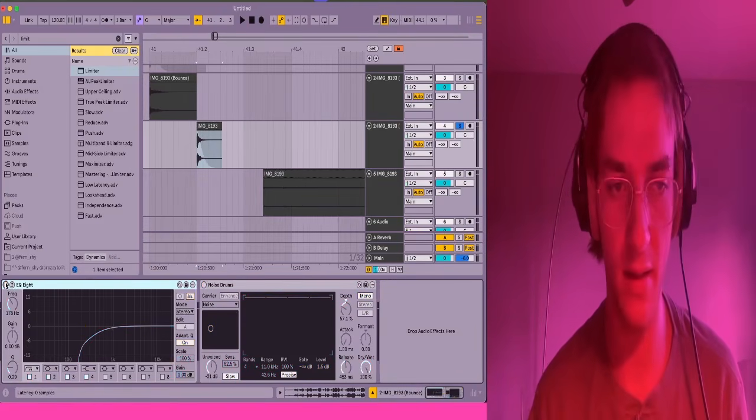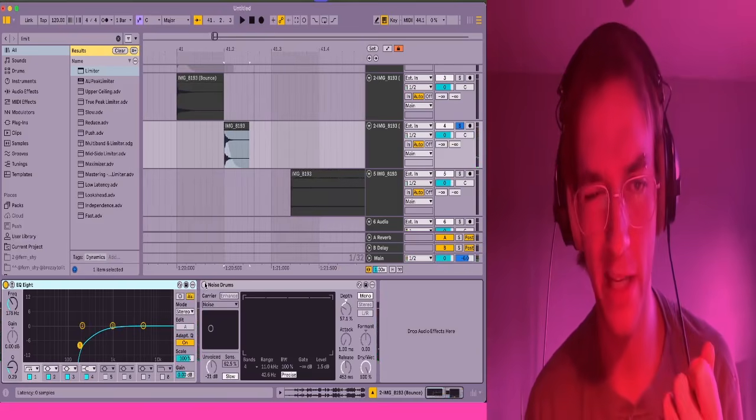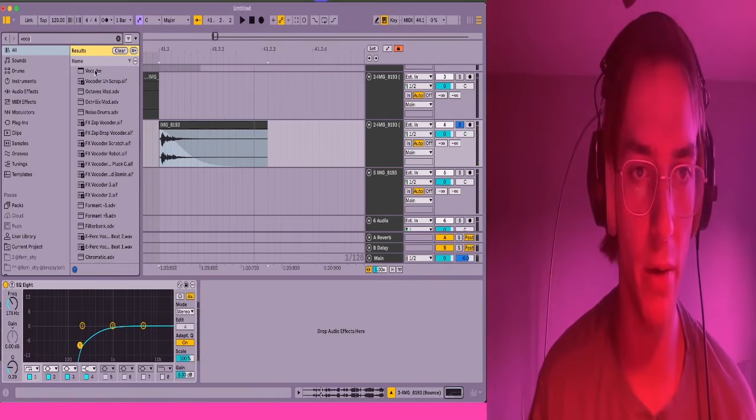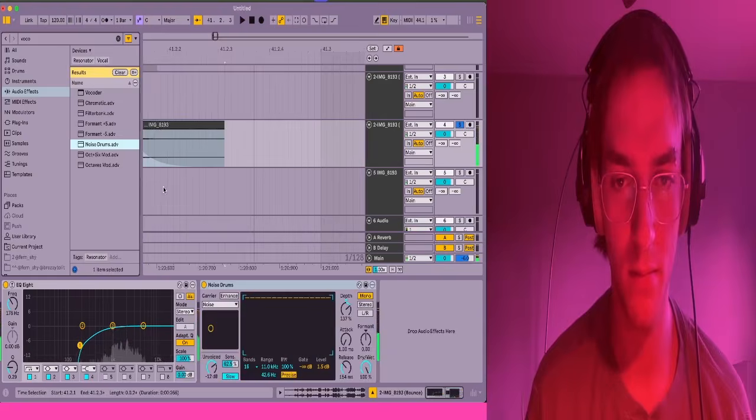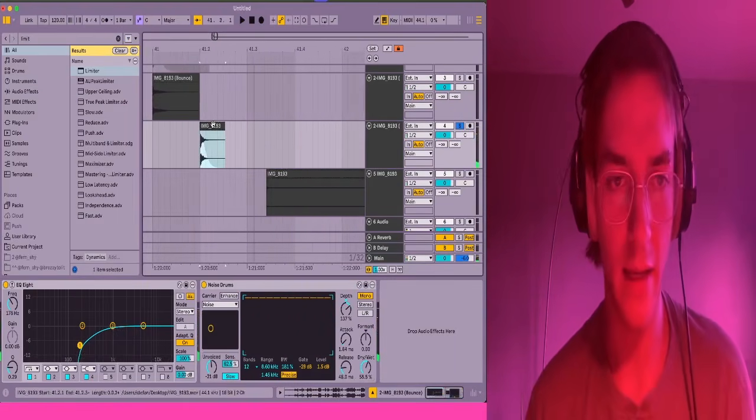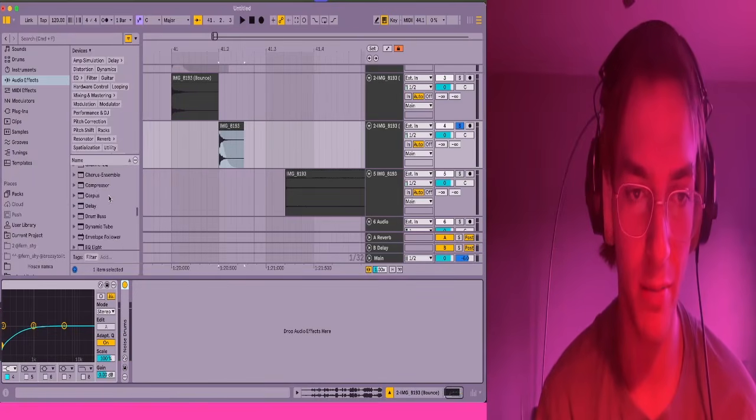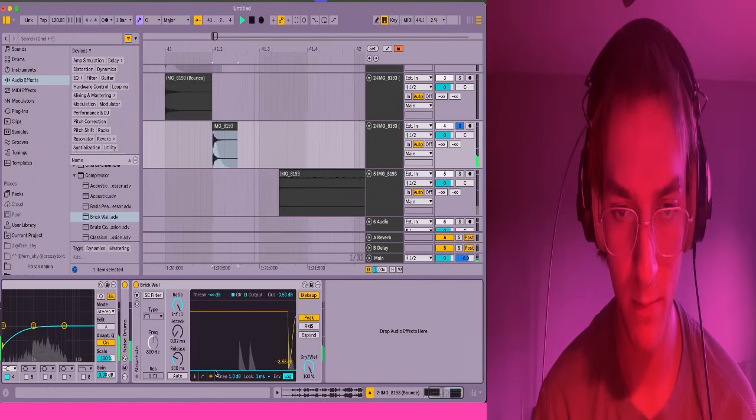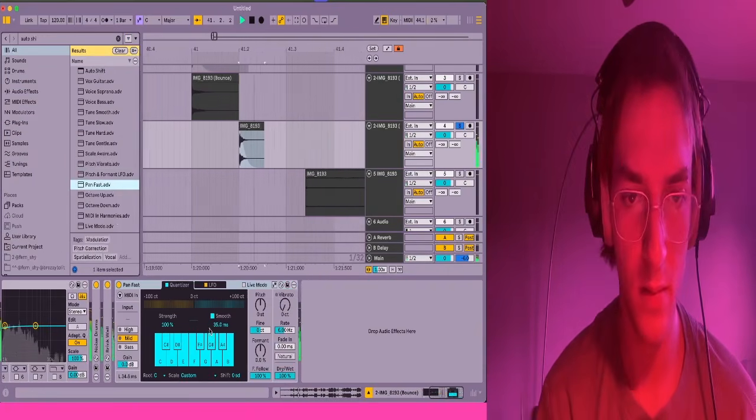Without any effects, it sounds like this. I kind of want to keep that woody sound already. There's this vocoder called noise drums. I like that. I'm just gonna drag some random stuff on here. Compressors. Let's see, what's this? Oh.